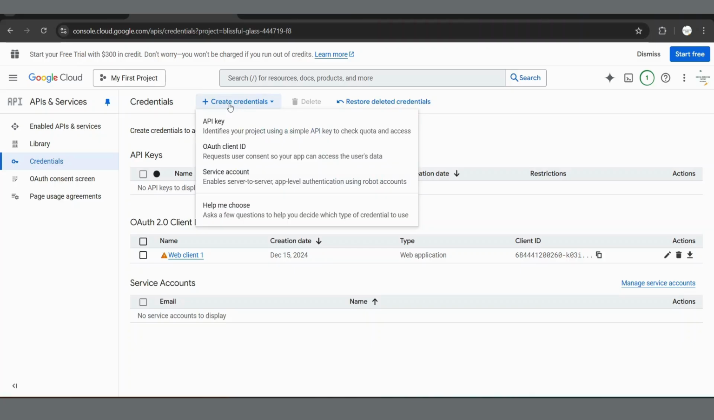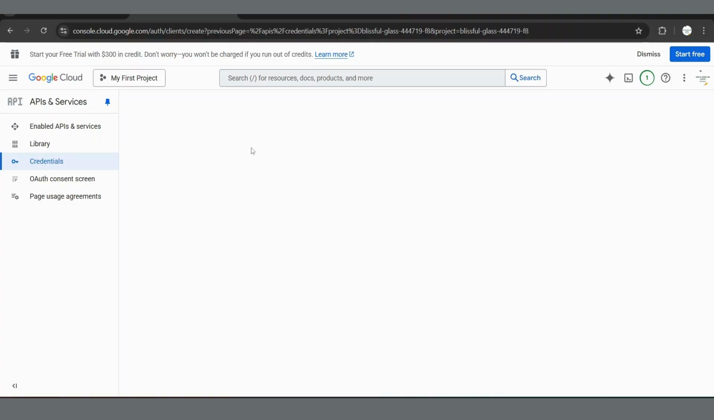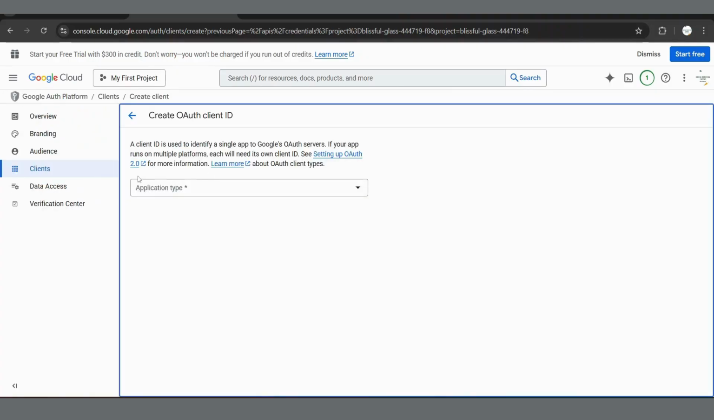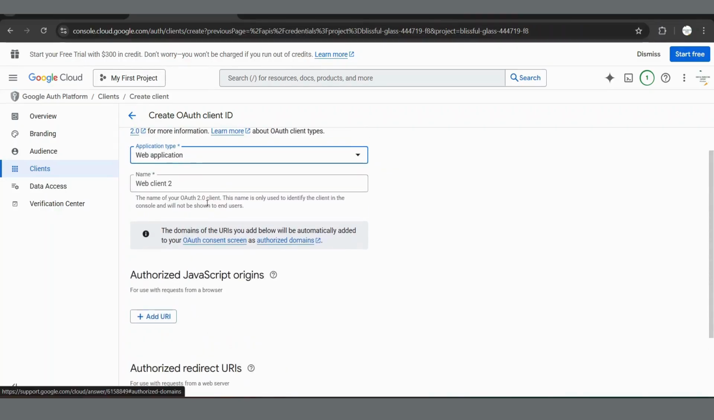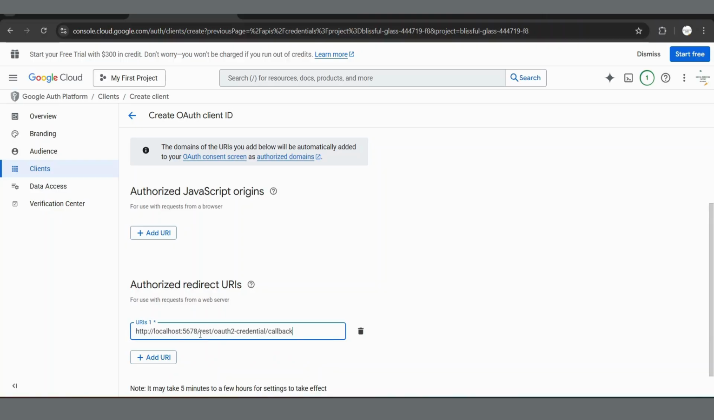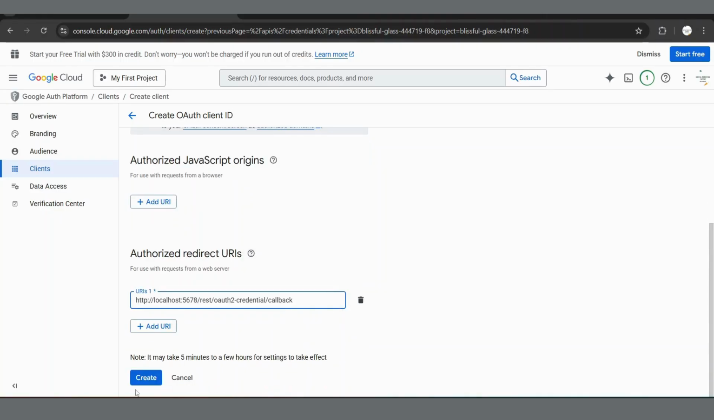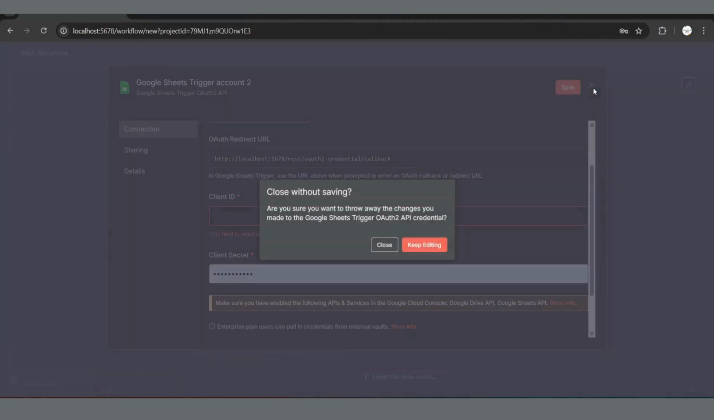And you can just click on create credentials and OAuth client ID. So here you can see it's asking for the application type. I'll select web application and you can name it anything you want, for example n8n Google Sheet API. In redirect URI, you simply have to click on this and paste the URL that you copied. When you click on create, it shows you the client ID and secret ID, so you just have to copy that and paste it here and save changes so your account will be connected. So I'll just close this because I'm already connected.